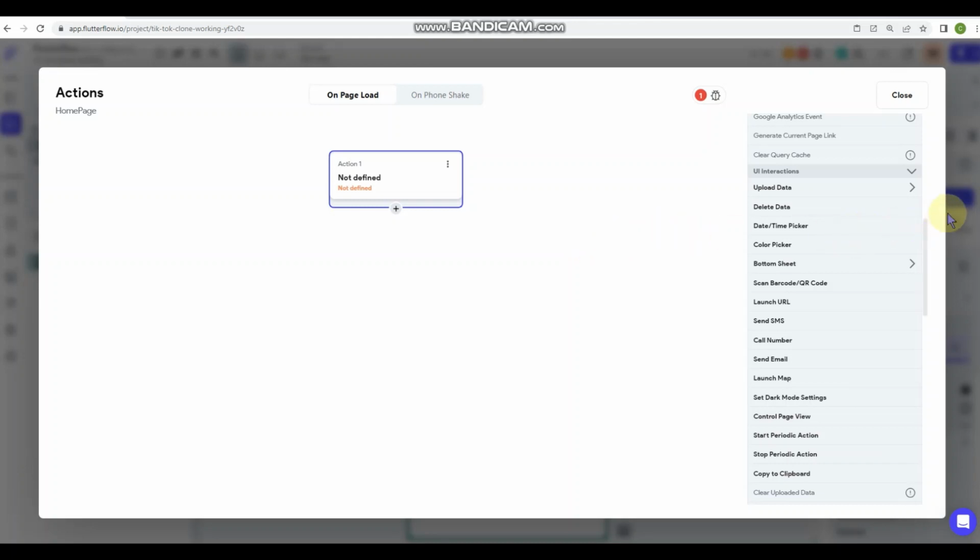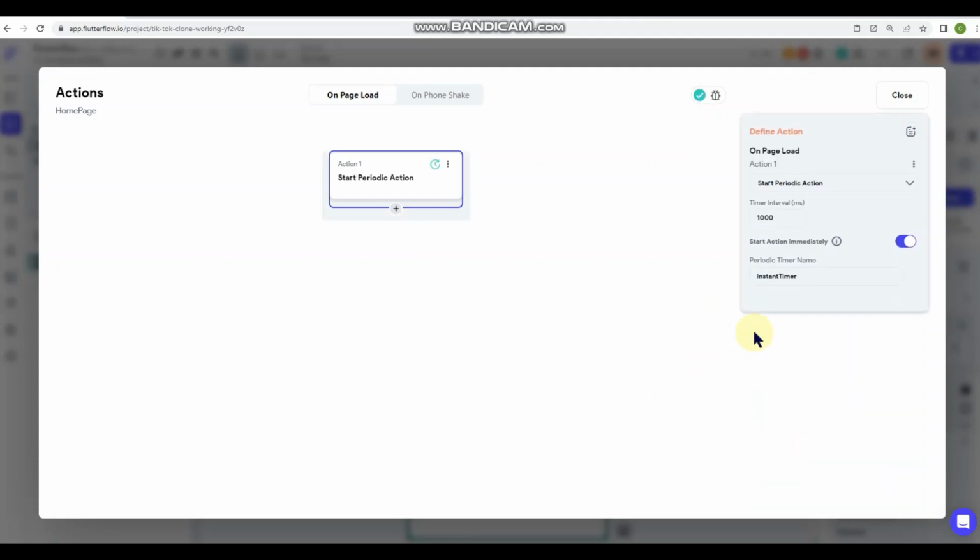So once the button is revealed, I would do start periodic action, turn that off because I don't want the button to be revealed as soon as the page loads. I want the timer to run first. Remember, this calculates in milliseconds, so every 1,000 milliseconds is 1 second. I'd want that. I wouldn't want it to pop up too quickly.